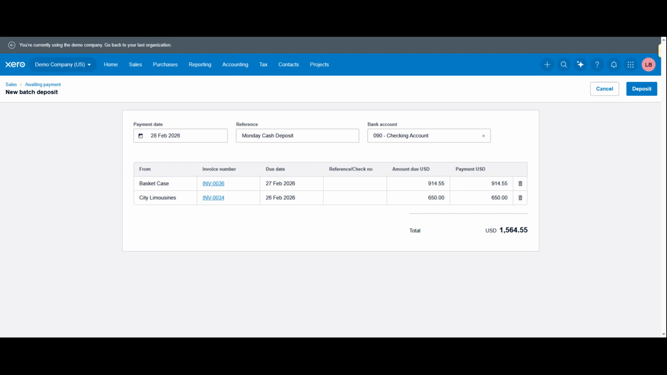Next, choose the bank account. Select the account where the money was actually deposited. For most businesses, this will be your main business checking account. Make sure you select the correct one, especially if you have multiple bank accounts connected to Xero.